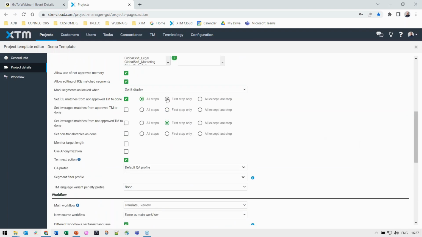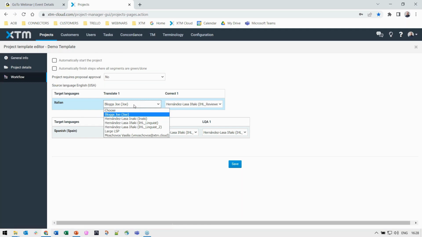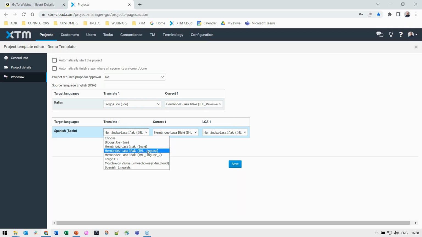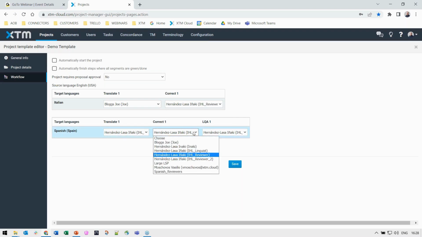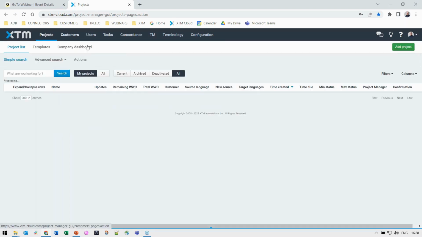Now, this is important because in the template, you can also specify who your translator is going to be by default. It's going to be Joe Blocks out of this list. Who is going to be my corrector, my reviewer for Italian? This guy, IHR reviewer. For Spanish, we have 3 steps, translate, correct, and LQA. So my translation is going to be done by IHR linguist. My correction is going to be done by IHR reviewer, and my language quality assessment is going to be done by IHR reviewer too. Now, this is important because when we create a project, look what happens.